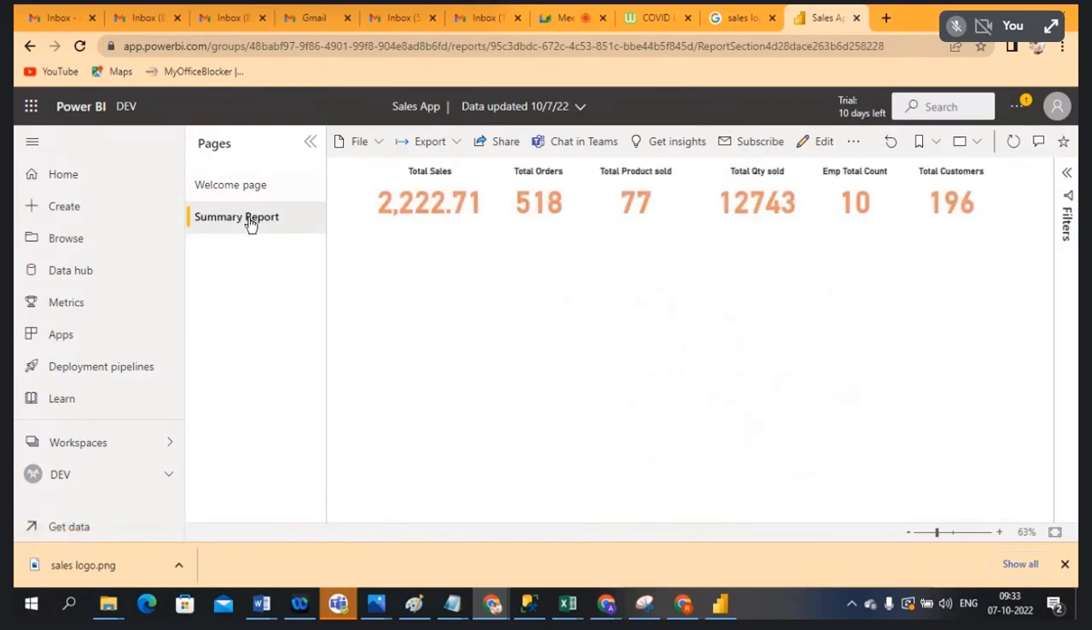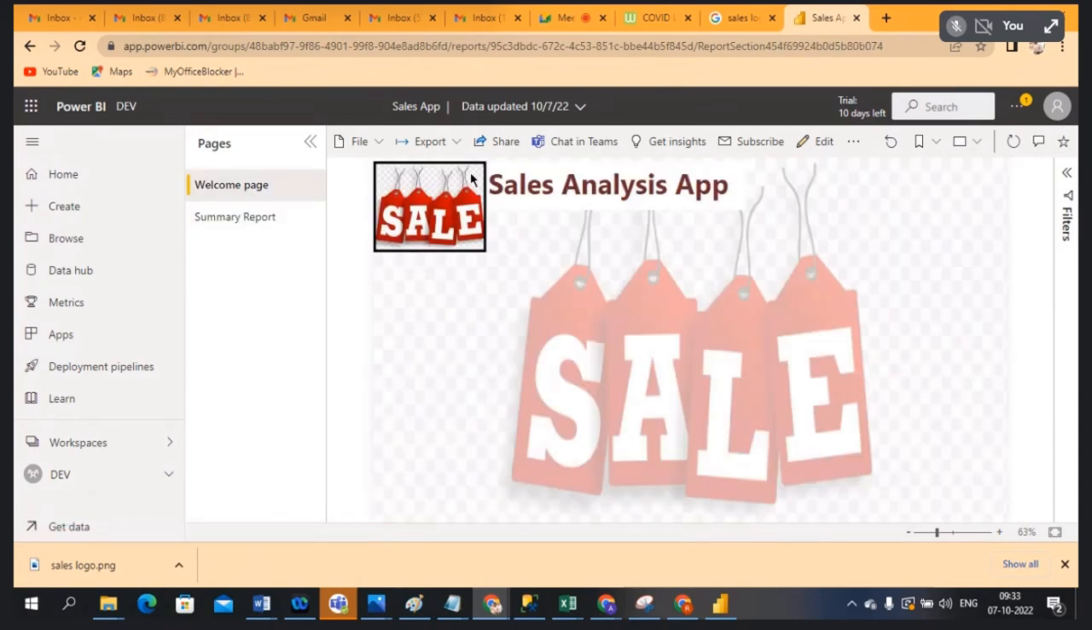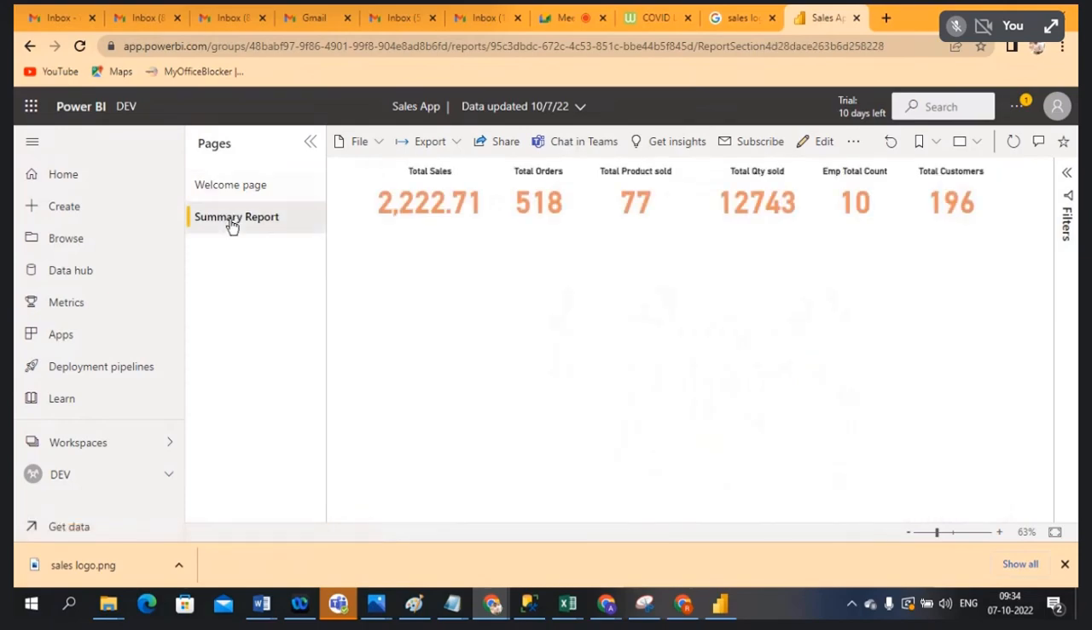In the first requirement he gave, I want one welcoming page with any logo, but the name is Sales Analysis App. I want to place any logo. So he gave the requirement for you, and you have developed one page. And for the summary report, he asked, I want to show sales, total orders, total products sold, total quantity sold, employee total count, total customers. So all these KPIs I want. So he was asking you, and you have presented as he asked. Is it clear, all of you? Any doubts?